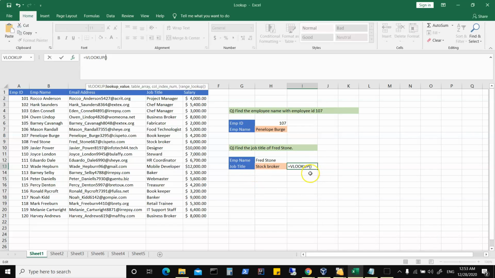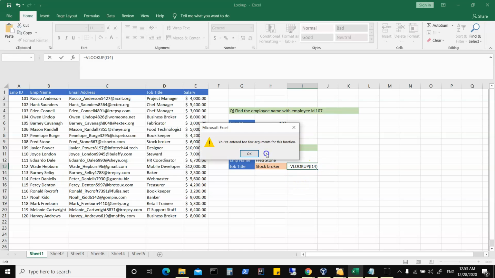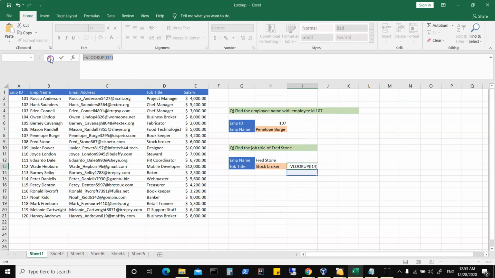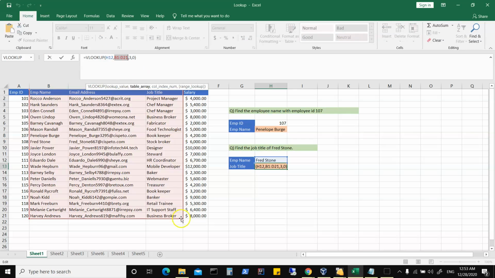So for example, let's remove this function from here. Now what we want to do is search for the stockbroker. Now if you see here, I have given a range which is B1 to D21. So we would want the value for what we would want to search, say employee name, to be the leftmost column. So that's how we have our function.